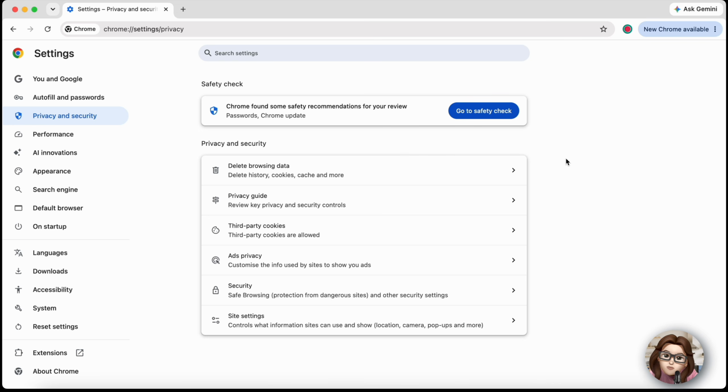You should also make sure your internet connection is working properly by opening a few different websites. If images are missing on only one website, the problem may be with that site rather than Chrome.